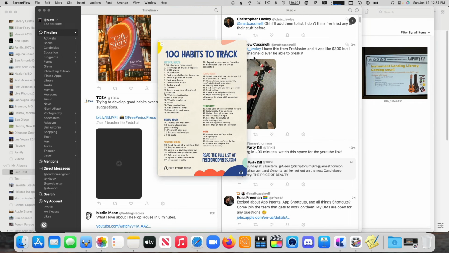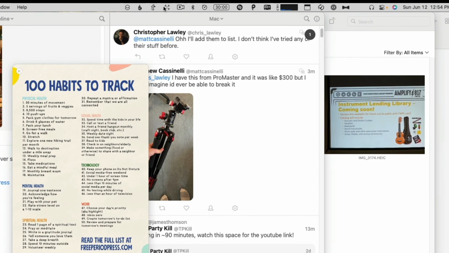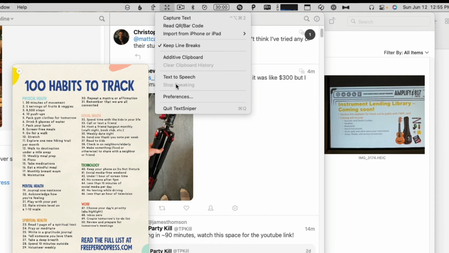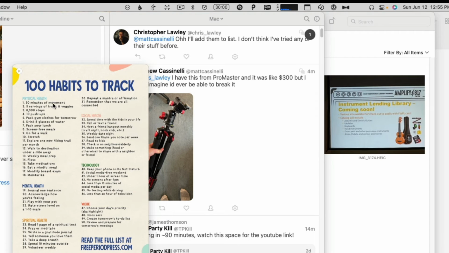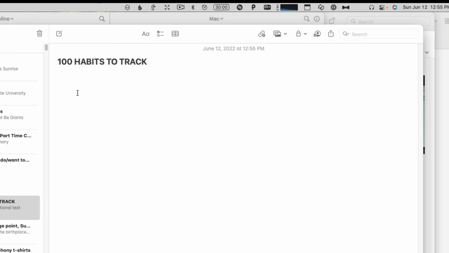Now I noticed that Shift Command 2 also tells ScreenFlow to record or stop recording, and I don't want to do that. So I can change in the preferences, and going to shortcuts, I can change the keyboard command to capture text, and I change that to Control Option Command 2. So now let's try that again. It turns into a crosshairs like you would with taking a screenshot, and it copies it to the clipboard. So let's create a new note, and there it is.